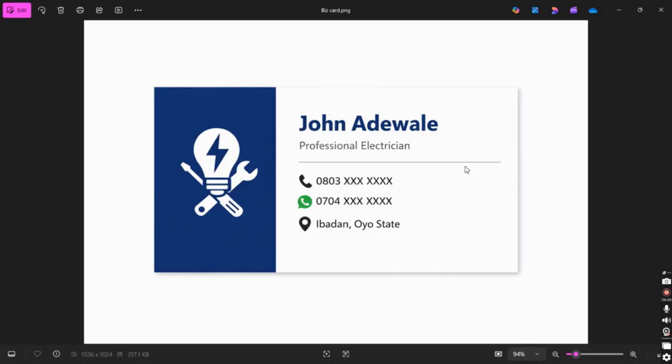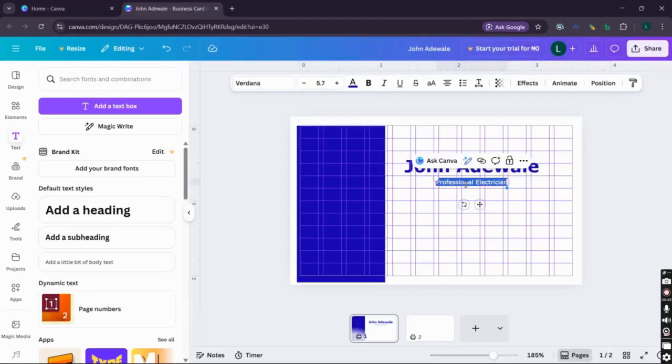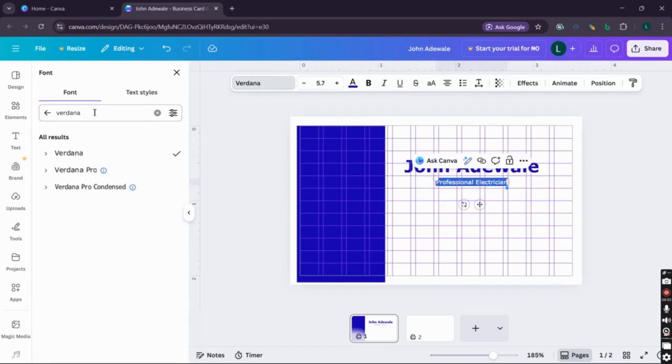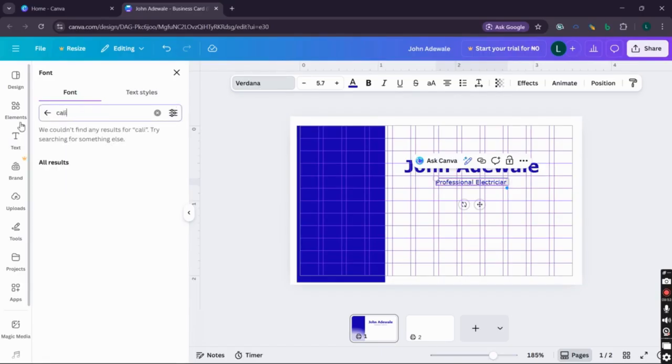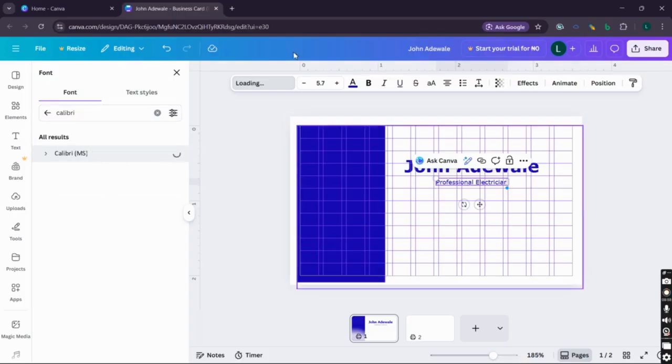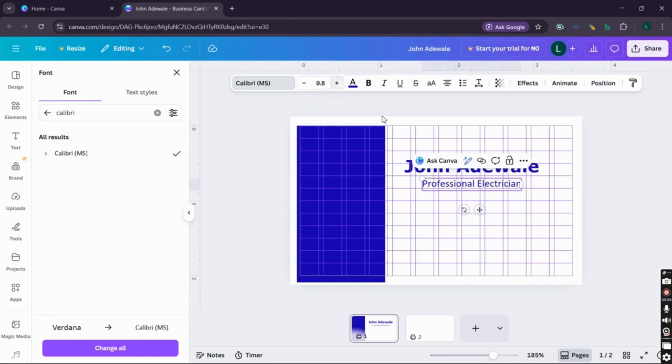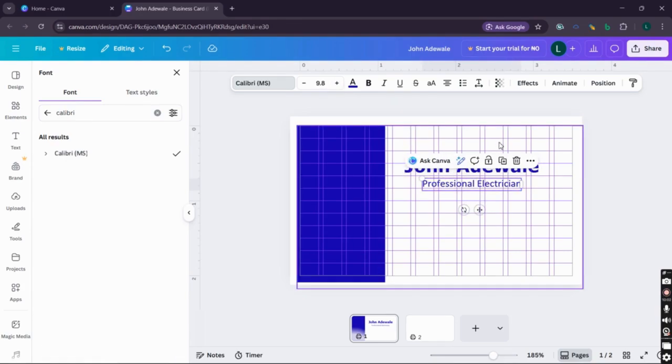Then I am so sure that this is not Verdana, so this is most likely Calibri. So you gotta be able to identify fonts like that. Okay, let me increase the size. Professional electrician.